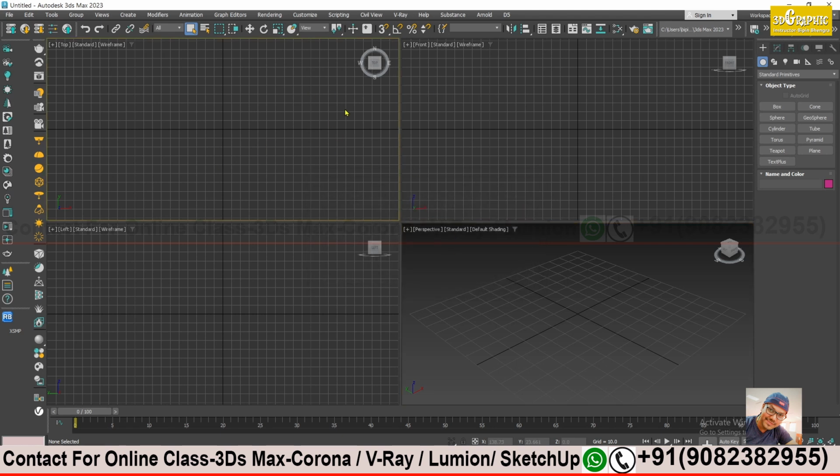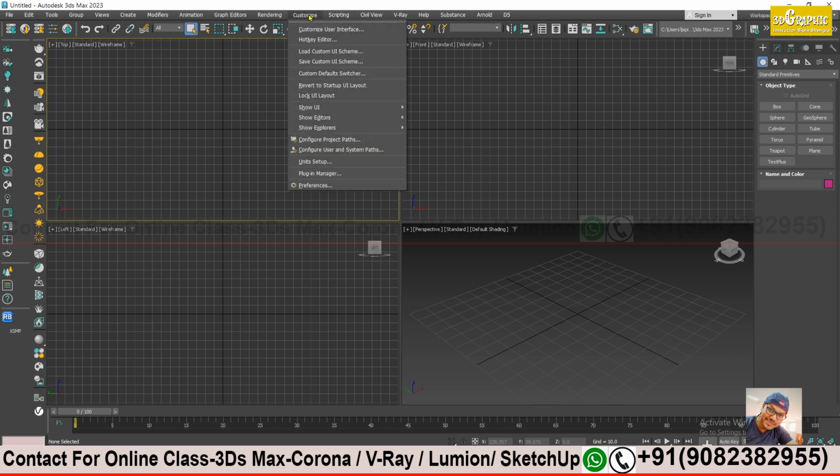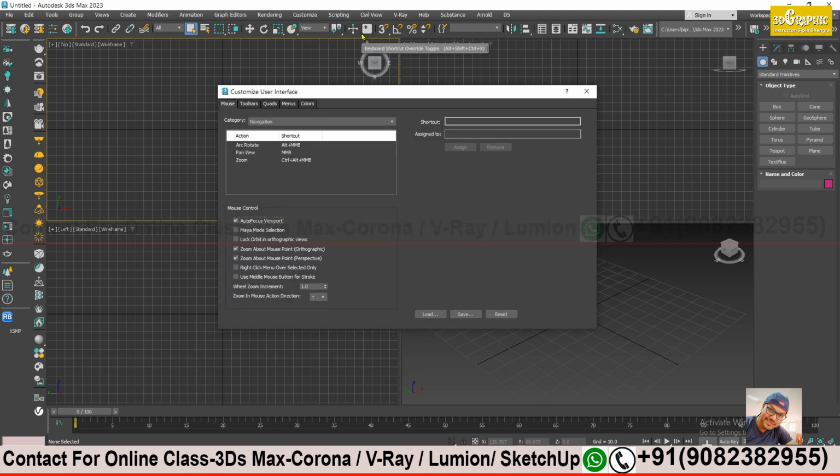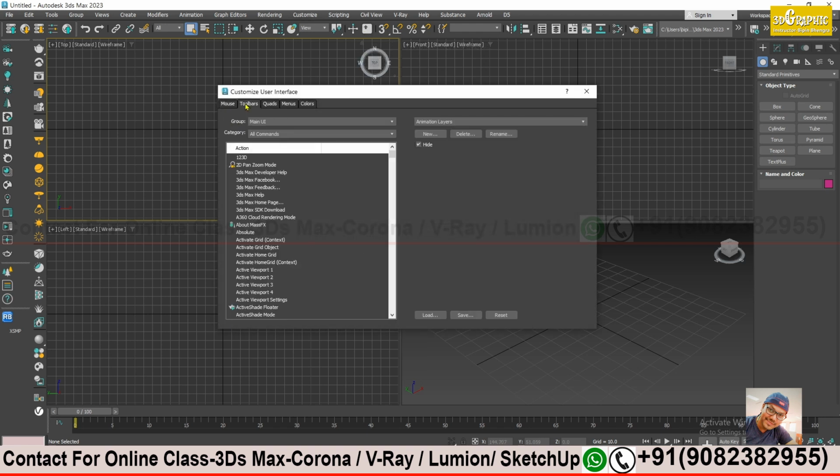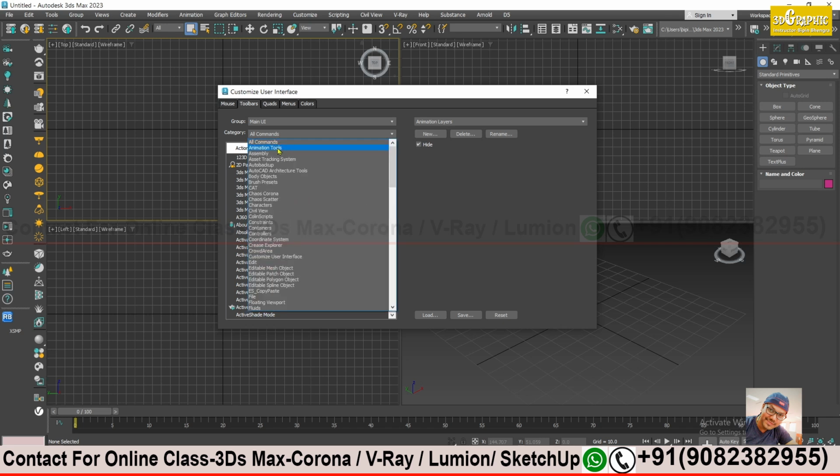Okay, suppose 3ds Max has started. This you will not get over here. This I have placed over here. So what you need to do when 3ds Max is started, come to Customize over here, come on the top one, Customize User Interface. You have to come over here and then come to Toolbar. From Toolbar, on Command, there is something called ES. Give me 1 second. This is ES Copy Paste option. You need to select this one.